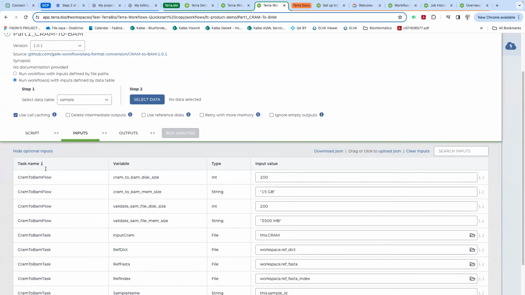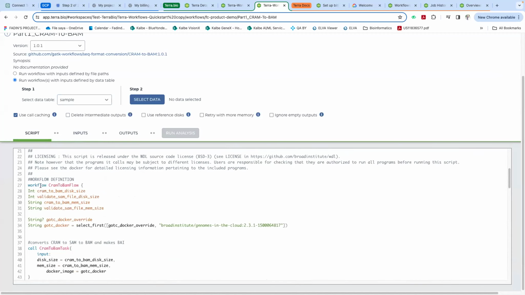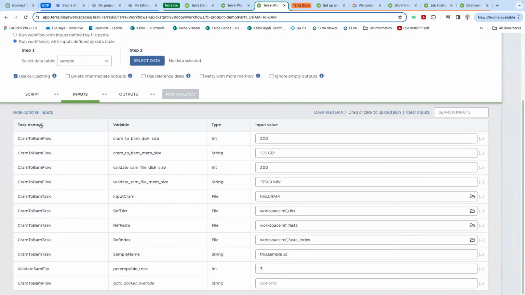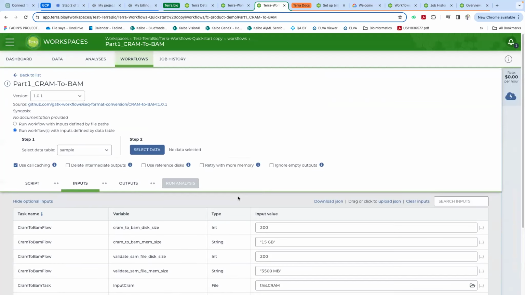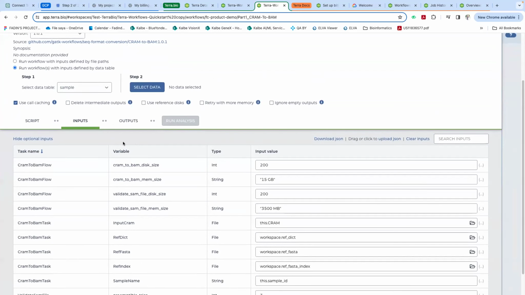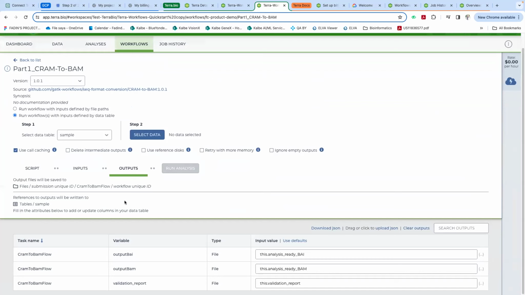And from the script, as you can see in here, the workflow CramToBamFlow, in the inputs menu, lists the task name and what the variable is, what the type is, like integer, string, file, etc. And also the input value. So this is already predefined. And for the first workflow, we will take it for granted and just run it. So we need the input scripts and also the outputs. Don't forget about the output.